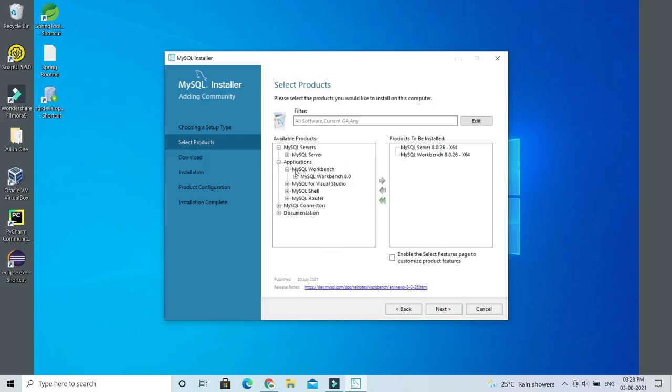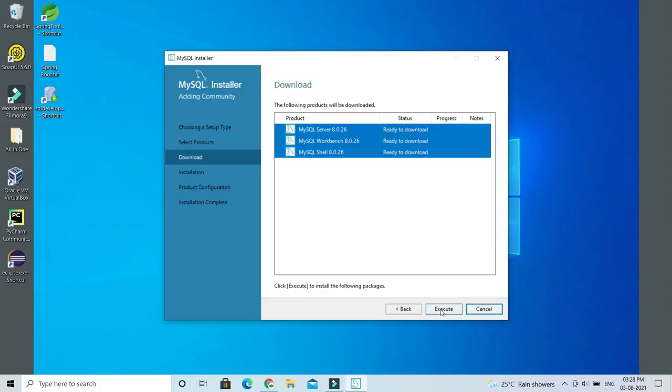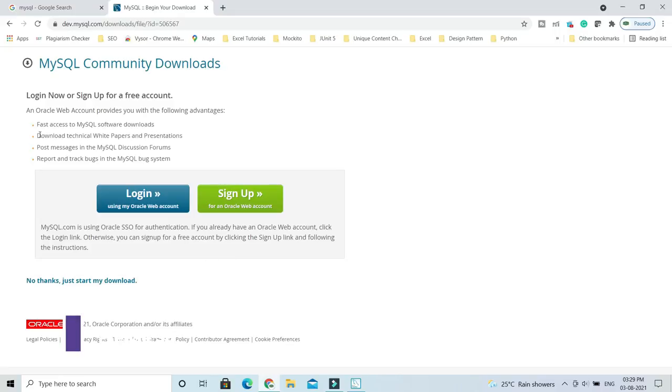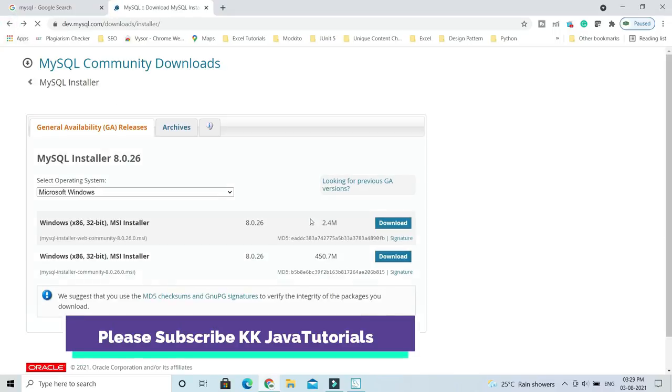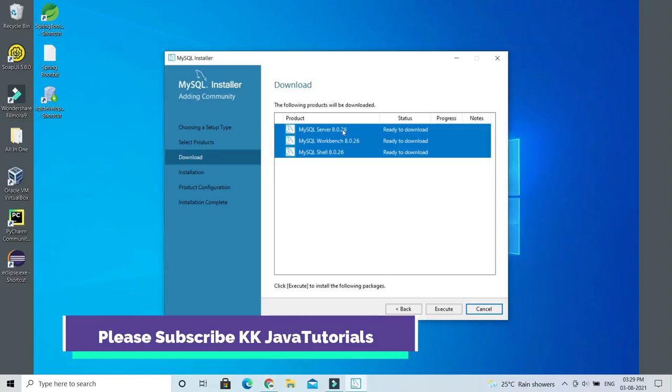So now next we are going to select MySQL Shell. So select this one, expand this one, and 8.0.26 is the latest MySQL Shell. Okay, that's it. We have almost selected all the required products. Now we need to click on Next. You have to download them. Basically this is just an installer, and that's why it was showing a size of around 2.4 MB. This is just an installer.